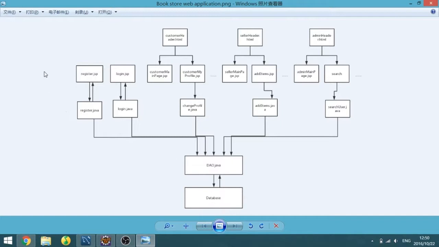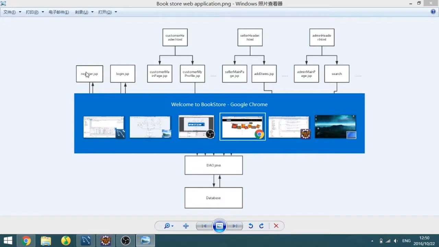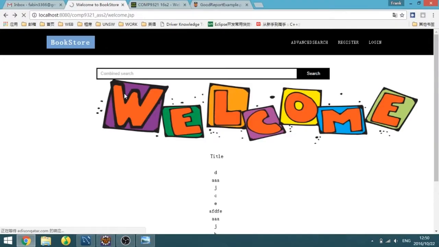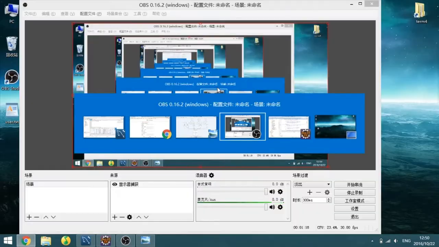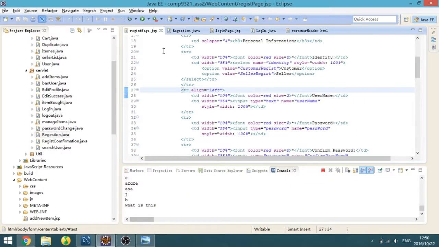So let's try the first thing, register. This is the welcome page, and we press registration. Here's the registration page. It looks like this one, register page.jsp.